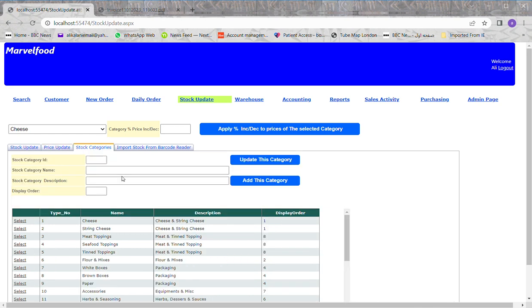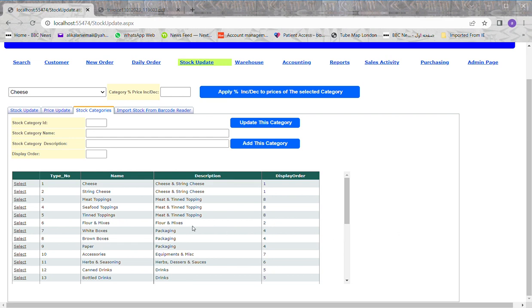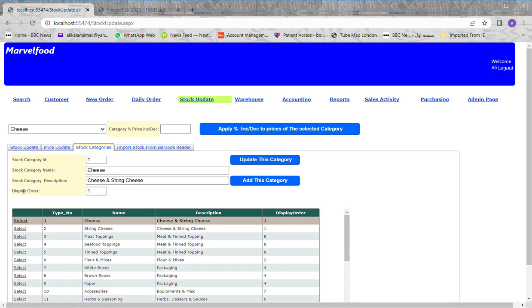Stock categories. These are the default categories. If you have a different category, you can go there and specify the categories as well. We have cheese string, or meat toppings. If you don't do meat topping, you can just go there and delete this one.